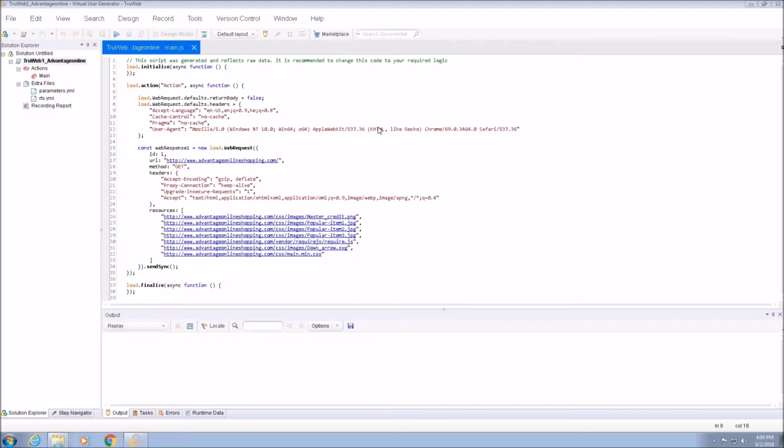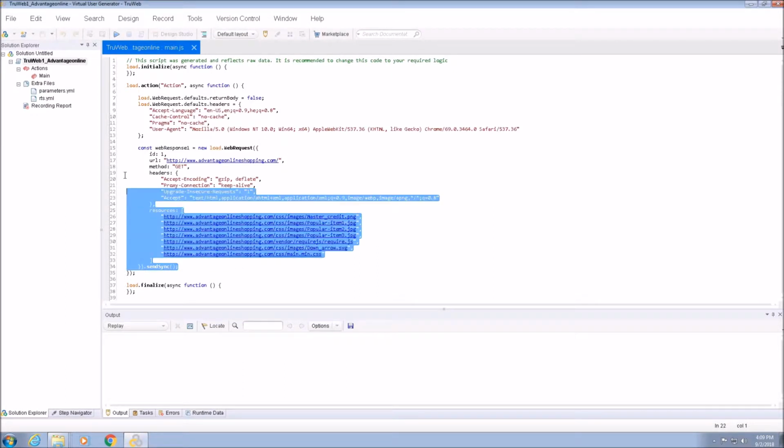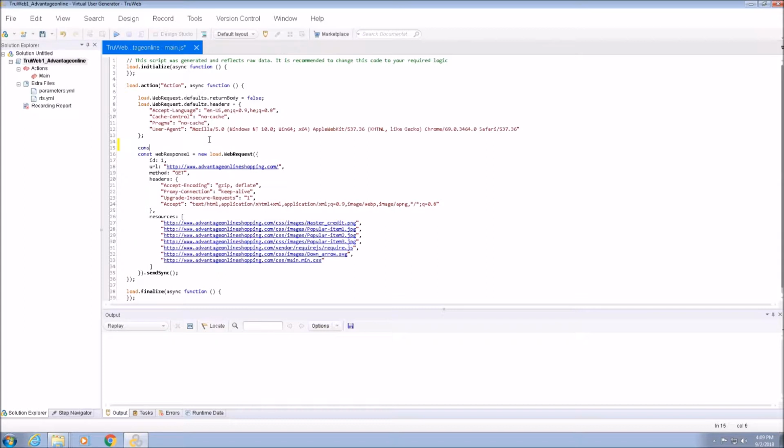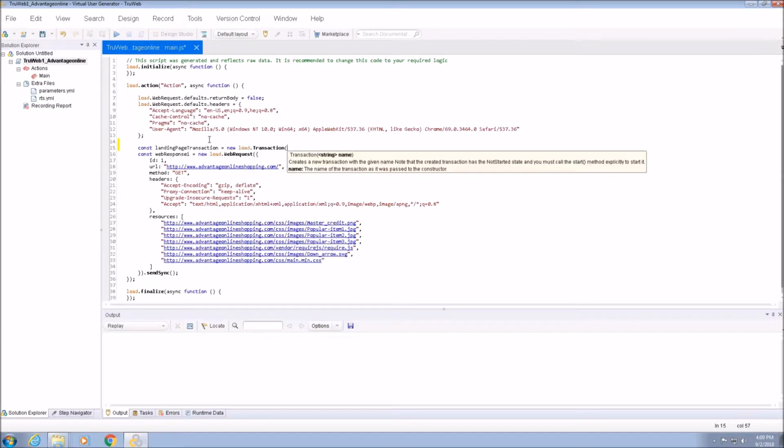This is the request for the landing page of the Advantage Online website. We would like to create a transaction around this request that will pass or fail based on the time it takes to load the page. We will call our transaction landing page. The name can be anything and it will be used as a display name in the reporting tools.